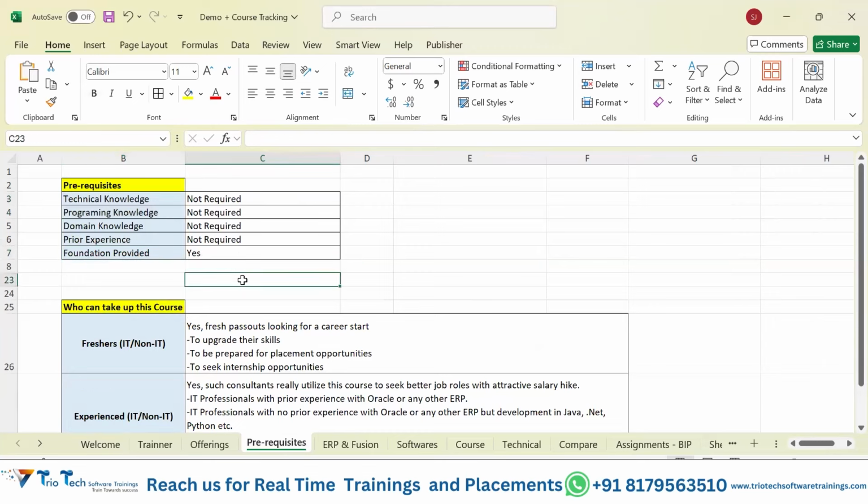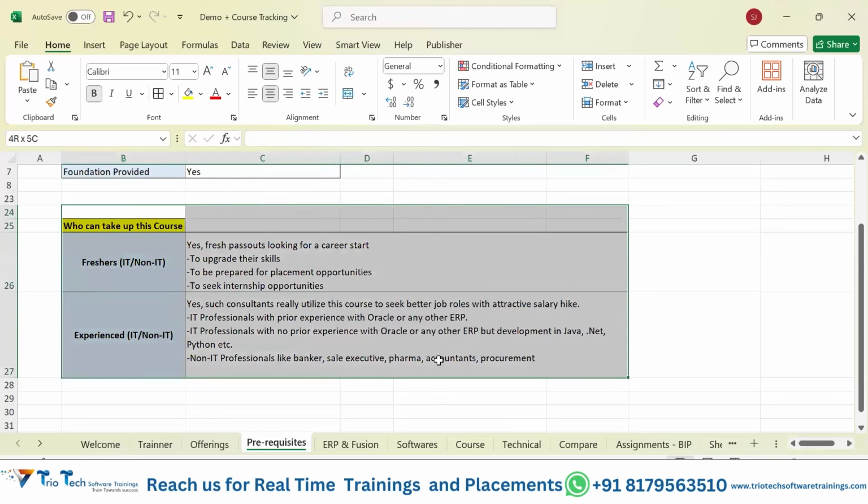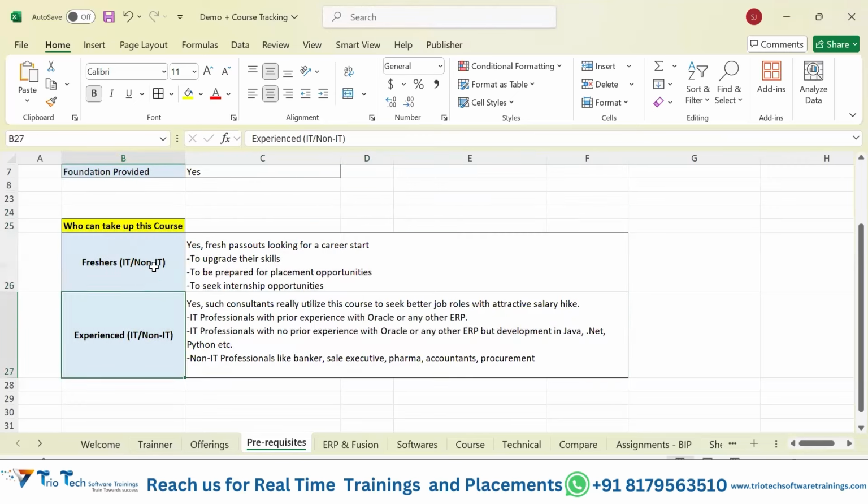Okay, guys, you may be from these two categories, whether you're a fresher who's from an IT background or non-IT background, or experienced who's from an IT background or non-IT background. Guys, this course has been designed and conducted in such a way that it is going to cover all the participants, whether you're a fresher or experienced, whether you're an IT graduate or non-IT graduate.